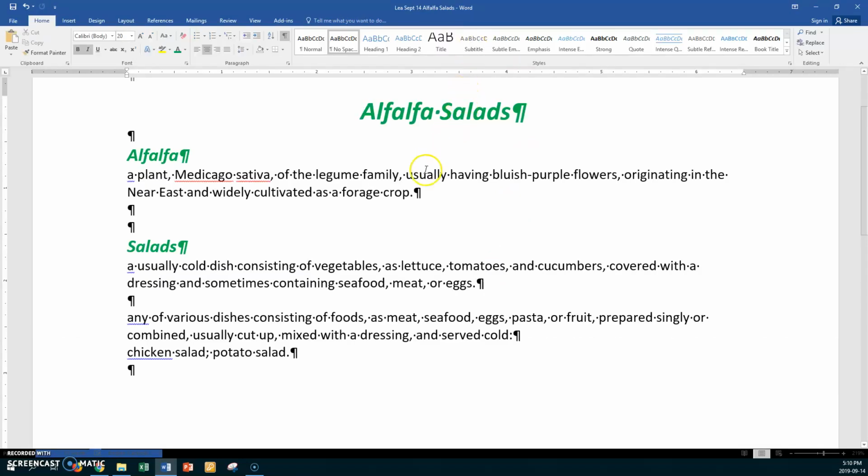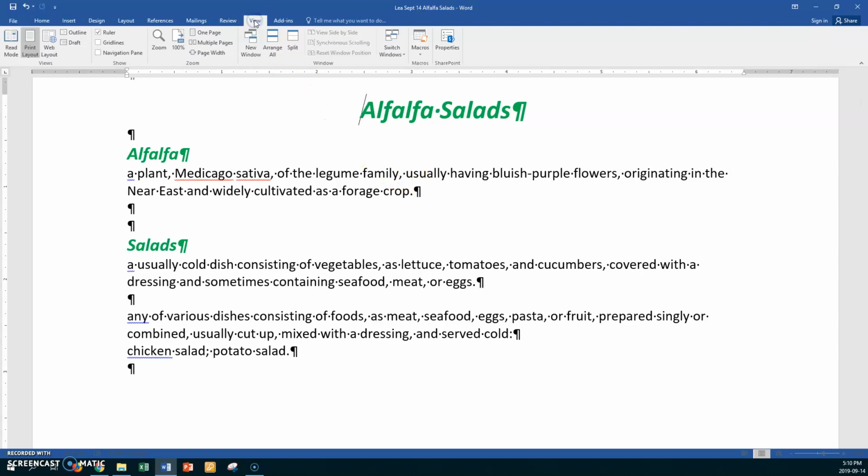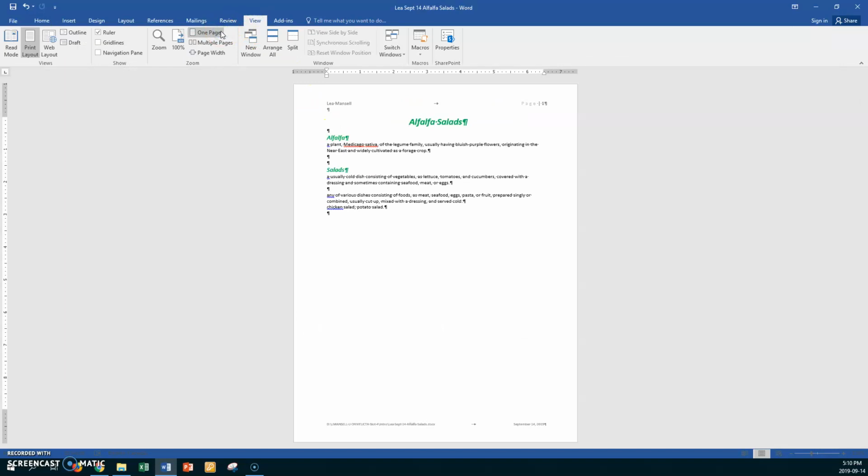And that looks good. Go Control S to save. All right, so now what we want to do is view it. You want to see the whole page. So you're going to go to View, One Page. All right, and now do you see your header, your name, and the page number? You see your footer, the path and file name, and the date. And you see your heading, Alfalfa Salads, as the title of your document.